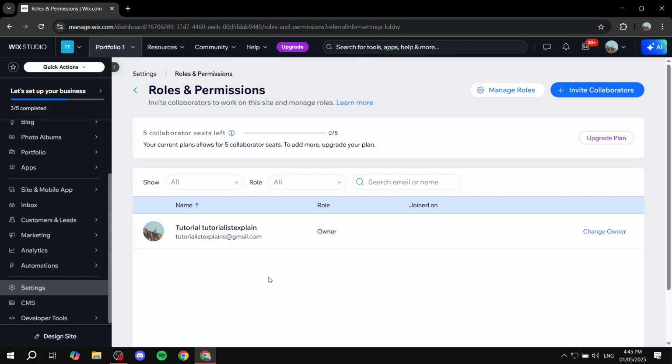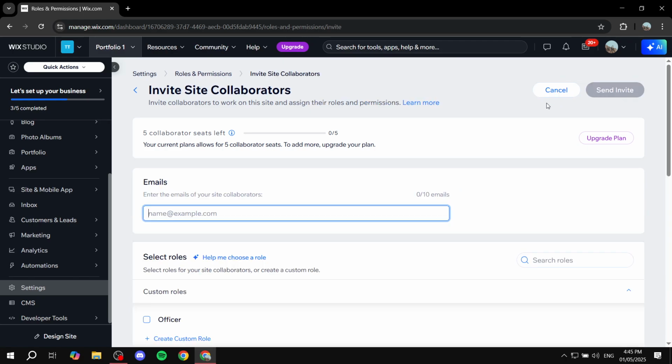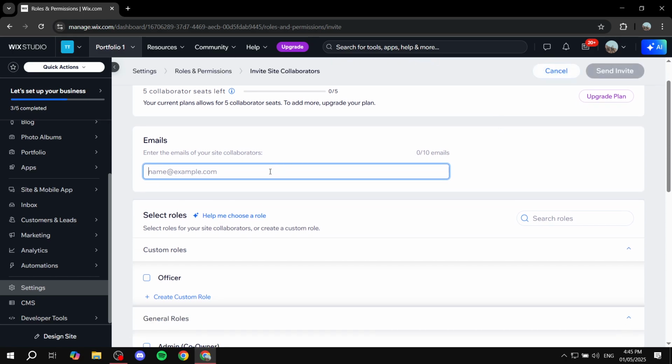And at the same time, you should be able to see how many people you can actually add, and also the invite collaborators button, which is on the top right corner. So everything is going to be within this page. So let's say we want to invite somebody. You simply click on invite collaborators, and then once you click on that, you should be able to add them by their email. So just go ahead and insert their email address.